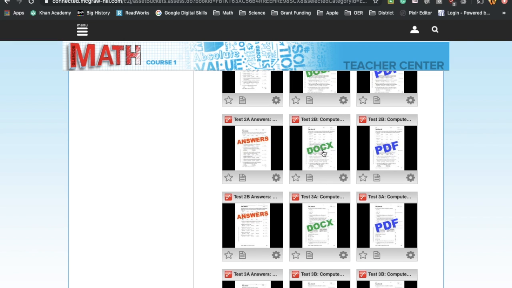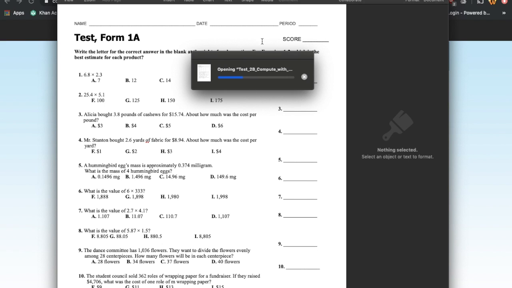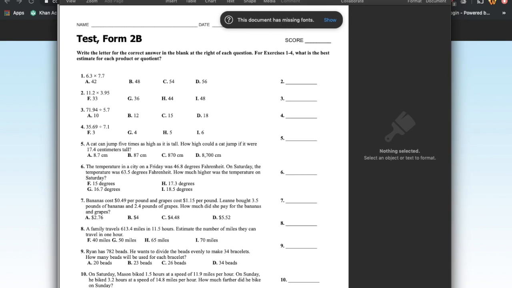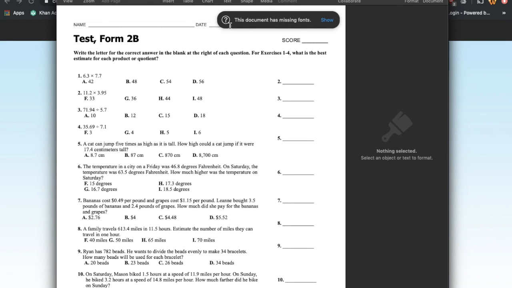If I need to edit my test questions, maybe I need to put in slightly different questions and slightly different answers, it's really important to me for the success and self-esteem of my students that even a student with a modified test has a test that looks exactly like everybody else's. So I'm going to use the document version, and when I click here to download it, it will open that test form in Pages, right? It will open it as an editable document in Pages.